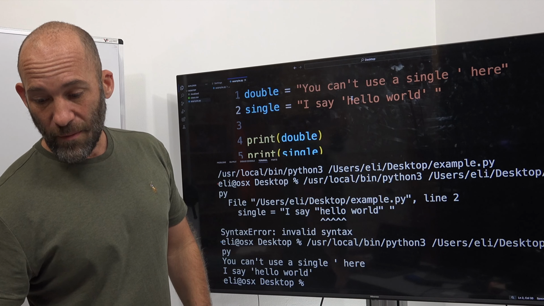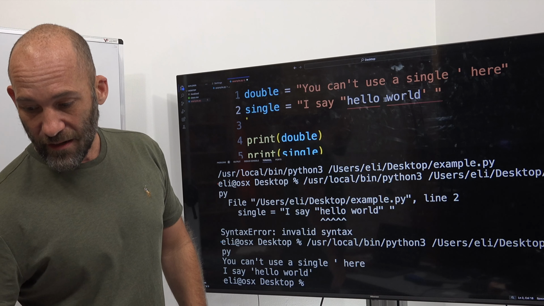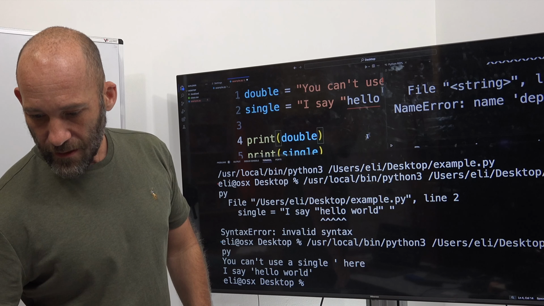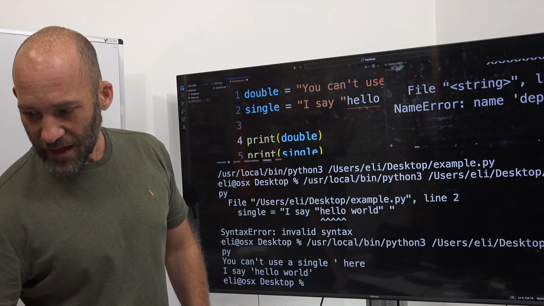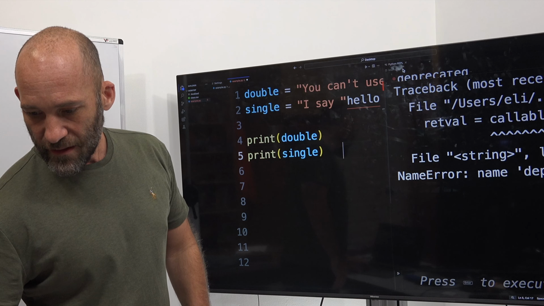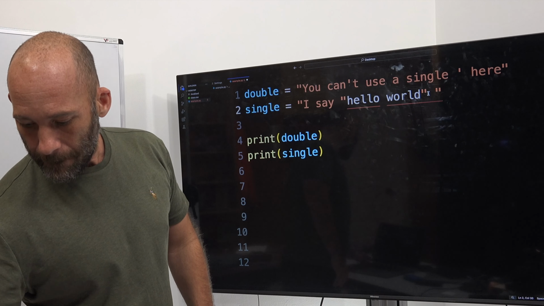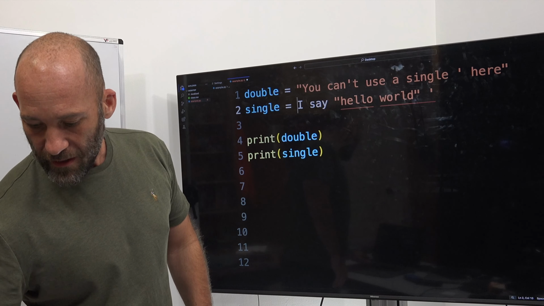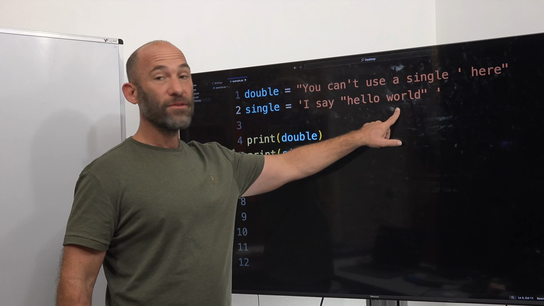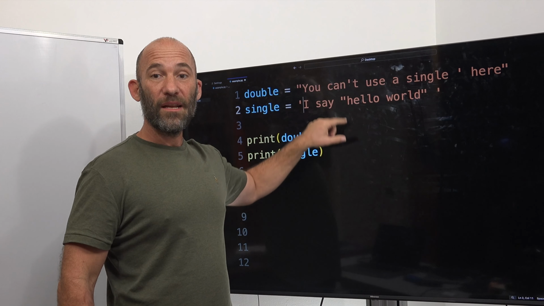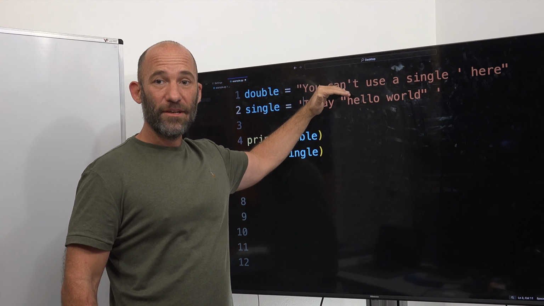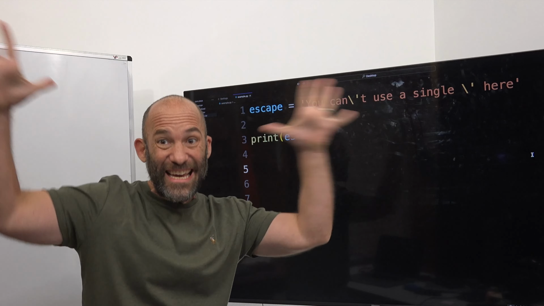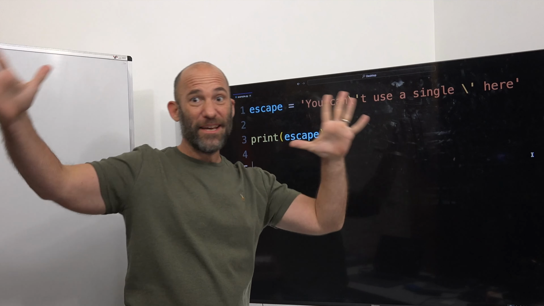Most of the time, when people are writing in Python, what they'll do is they will simply write this as a single quotation mark. So this is basically how it normally looks. So this is what we're talking about with double and single quotation marks, and this is why it's important.